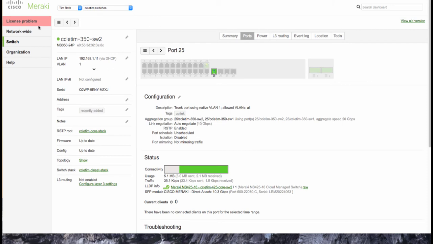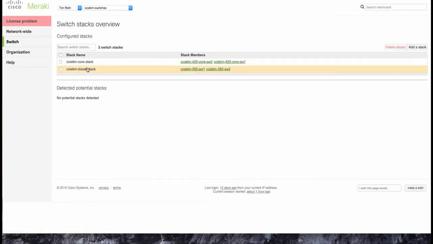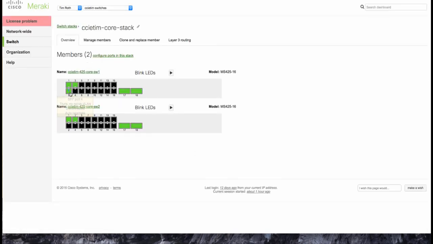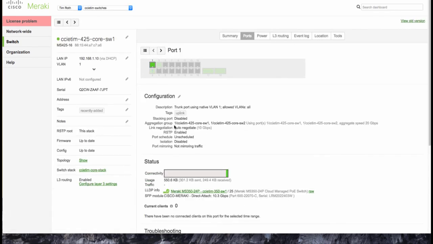What we can see here is if we go to the switch stacks page, we click on the core stack and we go to port 1. We can see that port 1 is in our aggregation group. Here's the ports on the core side that are in the port channel. So you can see port 1 on switch 1, port 1 on switch 2. And then we can see that they're aggregated at a 20 gigs speed here.